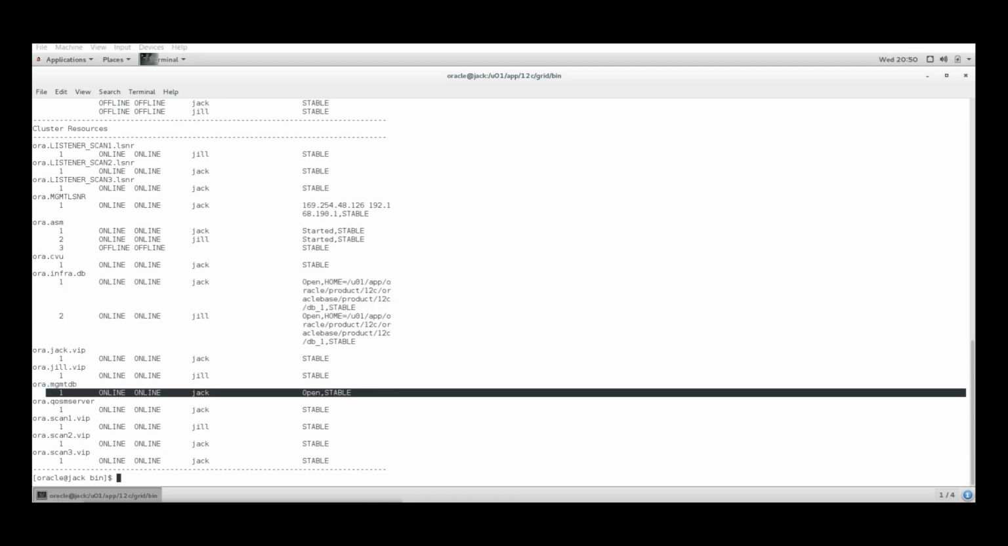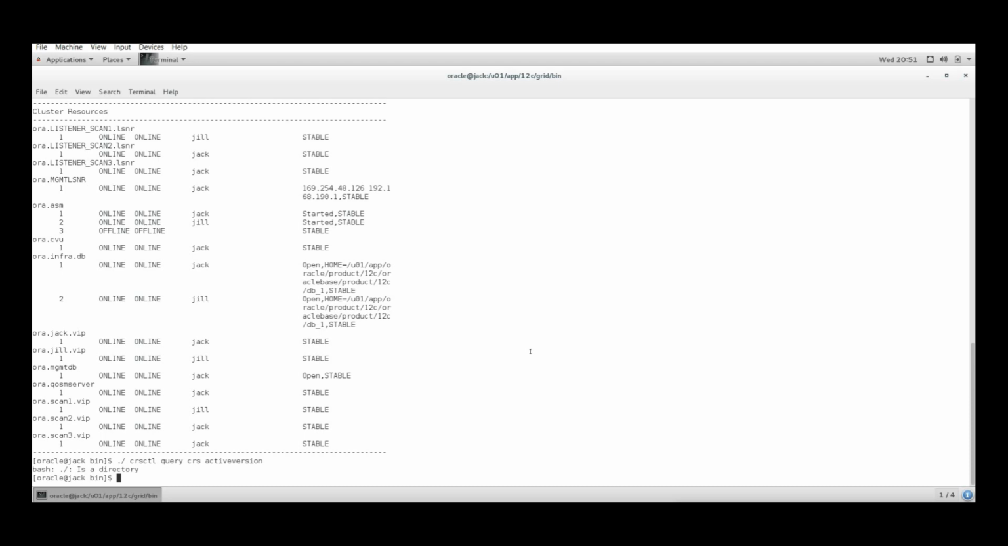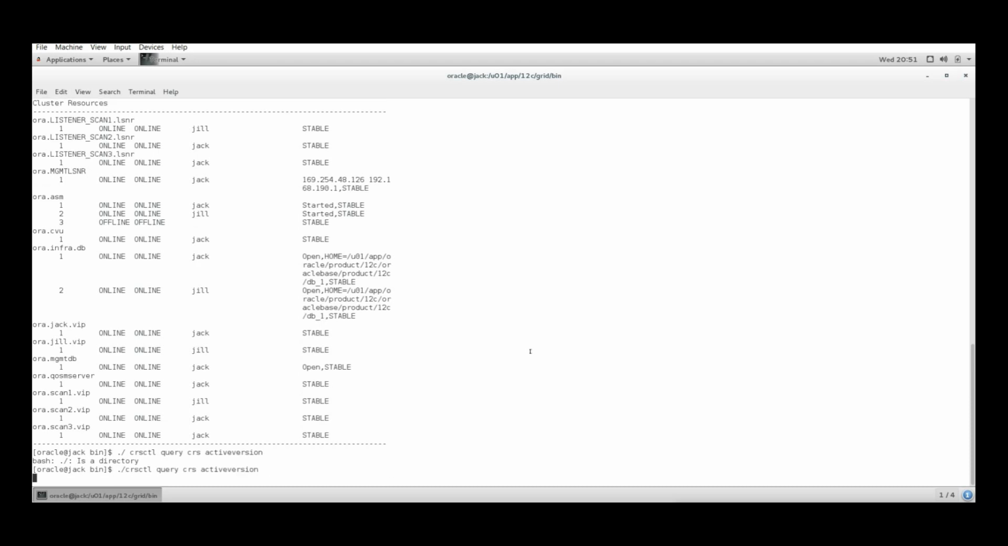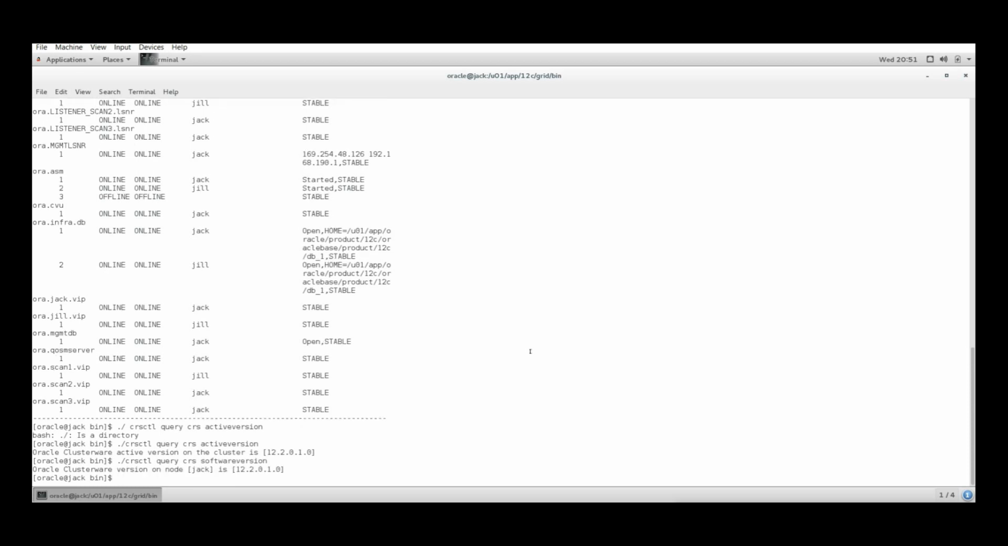Now I need to check the version of my CRS. So this is my active version, and let me check the software version too. So this is my software version. So let us proceed now.